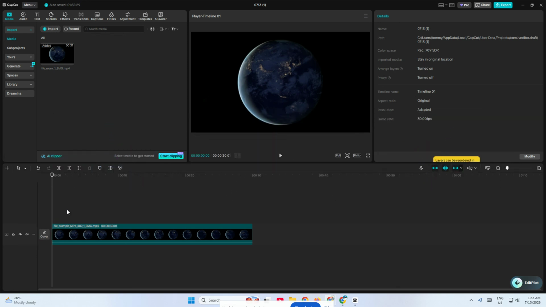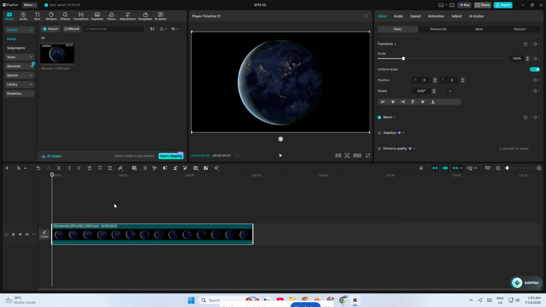Alright, let's jump in. First, open CapCut and start a new project. Once you're inside, click Import and bring in the video clip you want to improve. You can drag the file directly from your computer and drop it into CapCut, then place it onto the timeline. This is important because CapCut needs the clip on the timeline before you can access the quality enhancement settings.